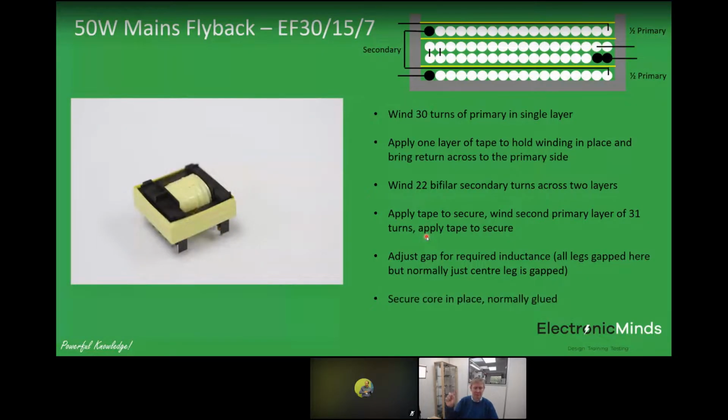We then wrap some tape around to hold everything in place. In production, the cores would normally be glued together. I haven't done that here. I've just used tape to hold it in place, and that's it. You can then go off and measure the parameters you've got for your part and just check that it all behaves itself.